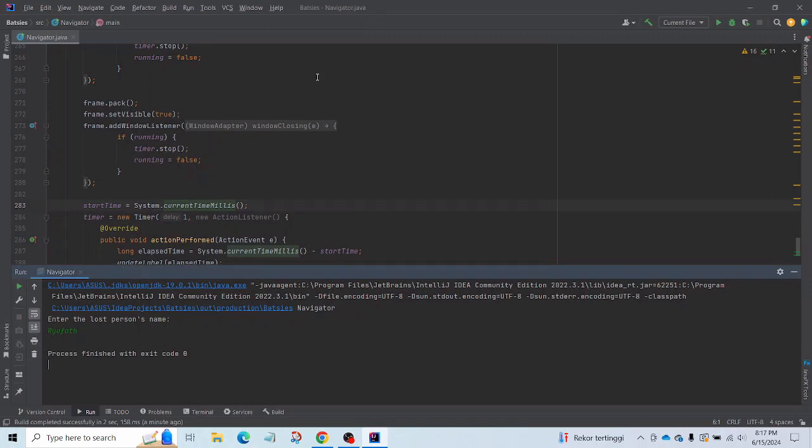And so there you have it, a simple navigator program or app using one Java file. As simple as that. You don't need to make things complicated. The code is already in the description, and I hope you find this video useful.